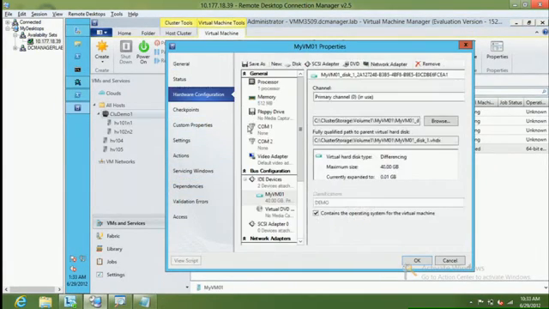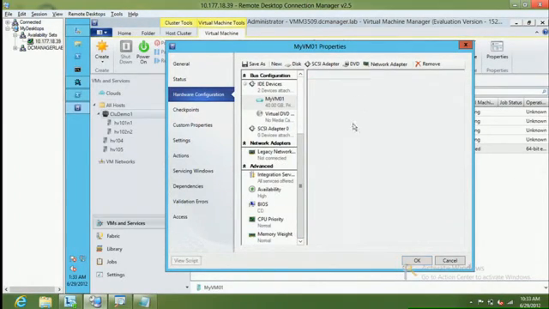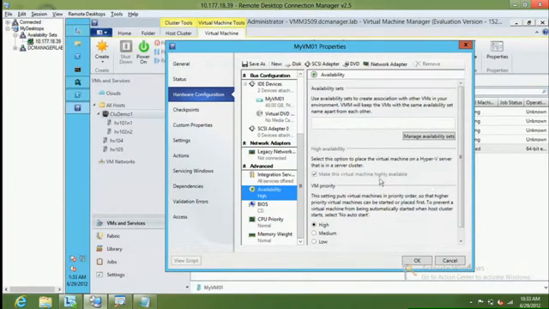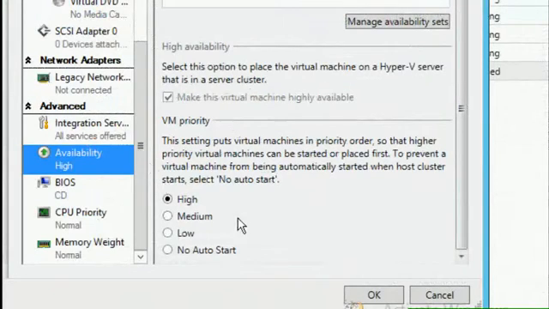In the hardware configuration section, if you scroll down to availability, this is how you mark a virtual machine to be highly available. So here I have a virtual machine which is highly available. And VM priority is a simple setting here. I have marked this virtual machine to be high priority. You have the option of marking them high, medium, low, or no auto start. If it's marked no auto start, the failover cluster will not automatically try to start that virtual machine.